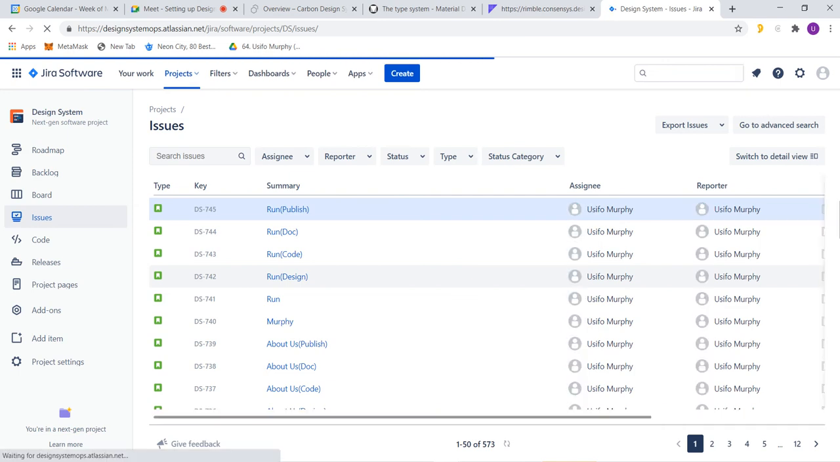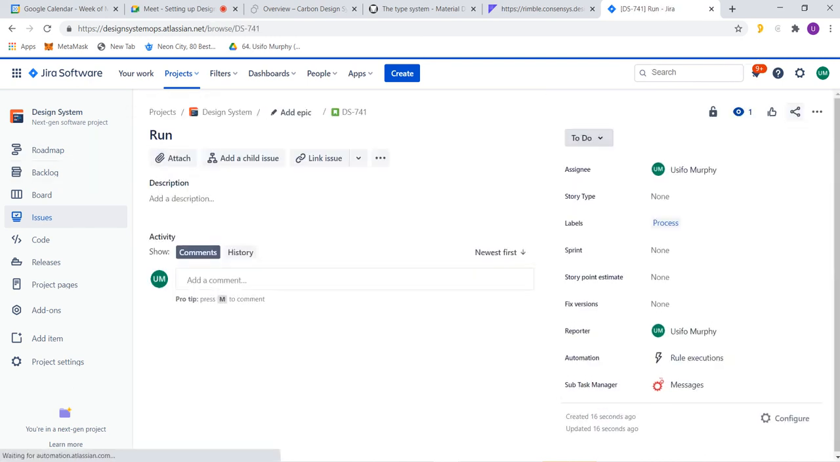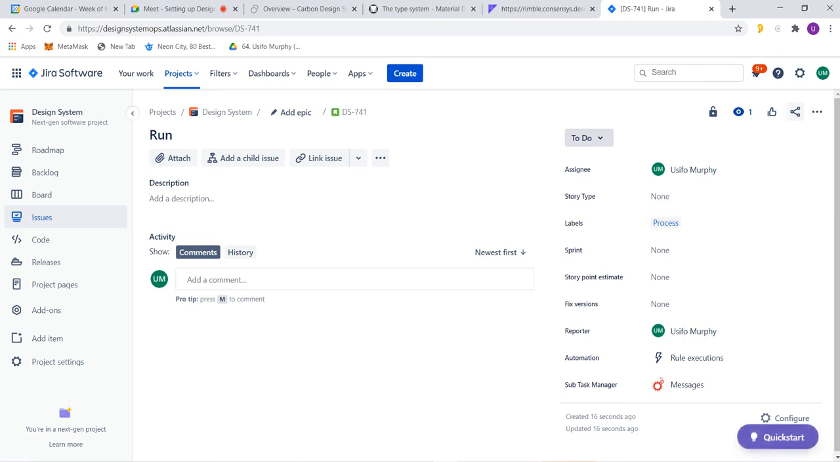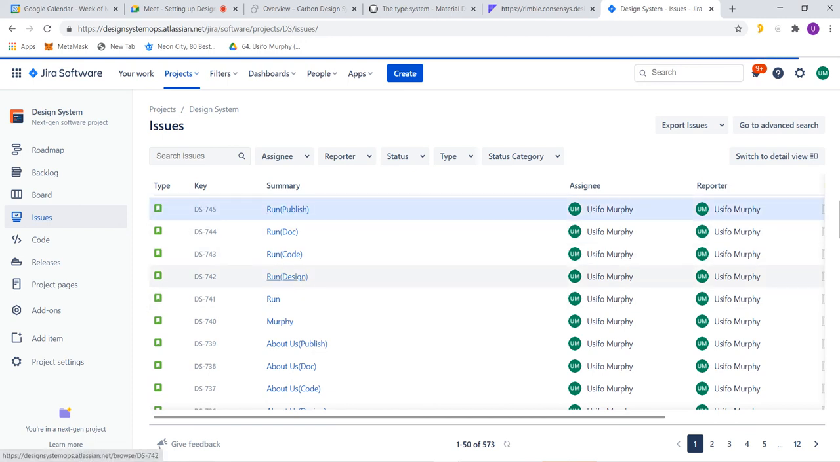Yeah, so it worked. I think the first problem was case sensitivity. We used a small letter p. So now I see what it did: when it detected that this run has a label called process, it took our template and ran it for us, therefore creating run design, run code, run doc, run publish.